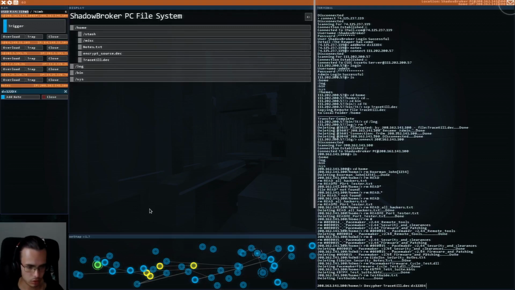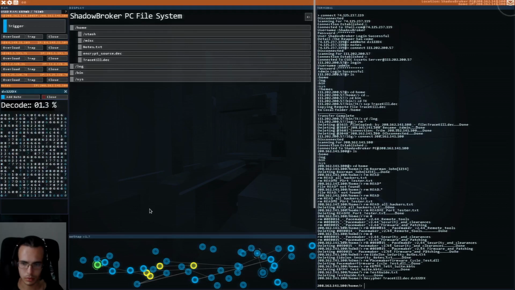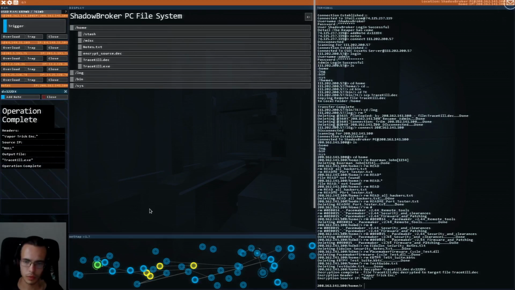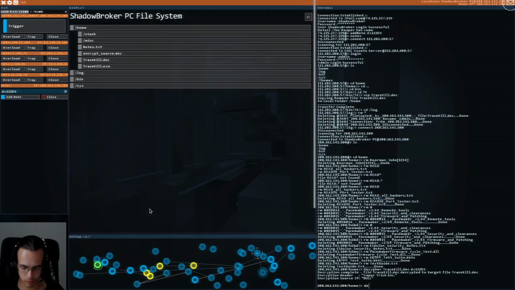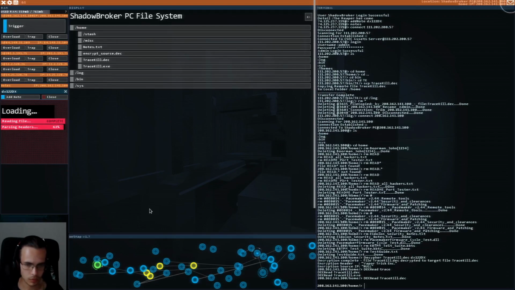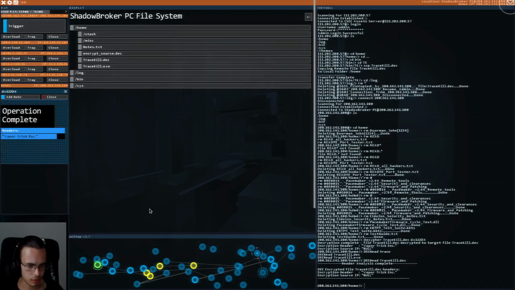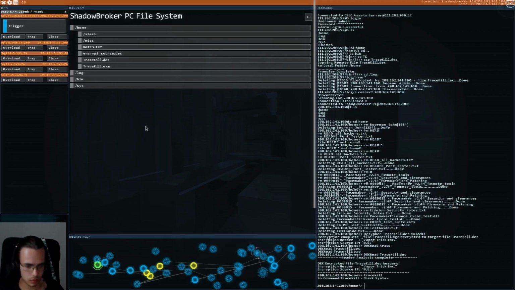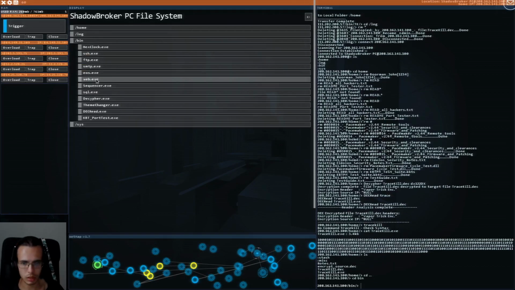Now let's decipher this trace key, whatever that is. Vapor trick. Did you, by the way, nullify your IP address? Oh, you snake. So I do have this thing. But why is it not in usable ones?